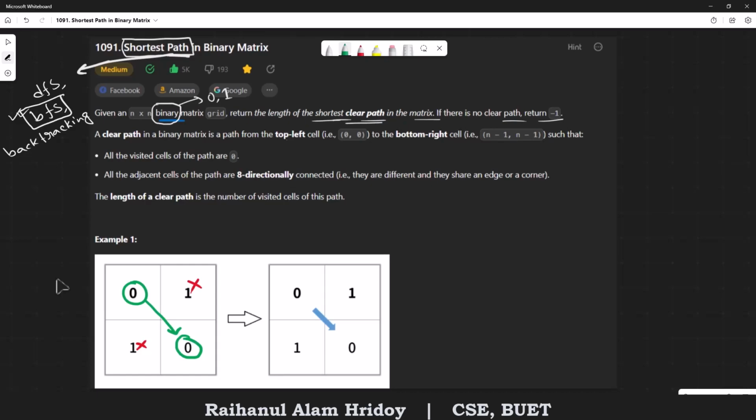So what will be the answer in this case? The first cell we traverse, we count it for 1, then the second cell we count it for 2. So the total clear path length will be 2. In this case the answer will be 2.